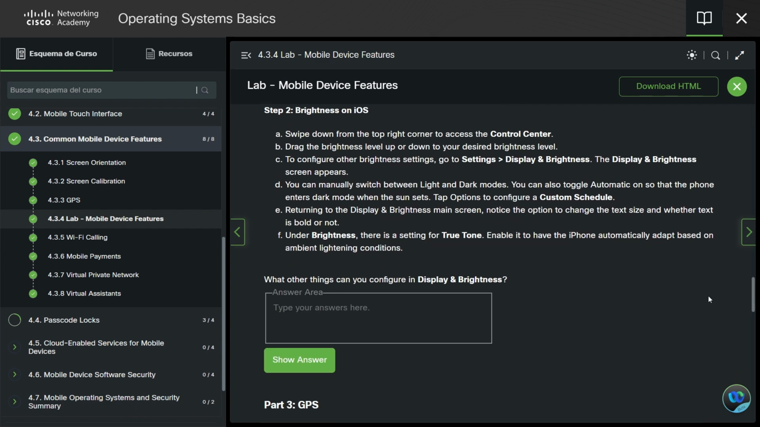Okay. Step 2, brightness on iOS. Swipe down from the top right corner to access the Control Center. Drag the brightness level up or down to your desired brightness level. To configure all the brightness settings, go to Settings, Display and Brightness. The Display and Brightness screen appears.